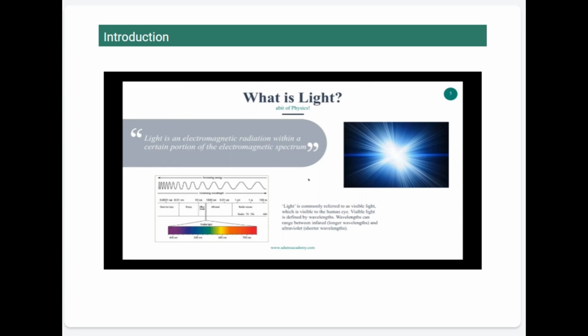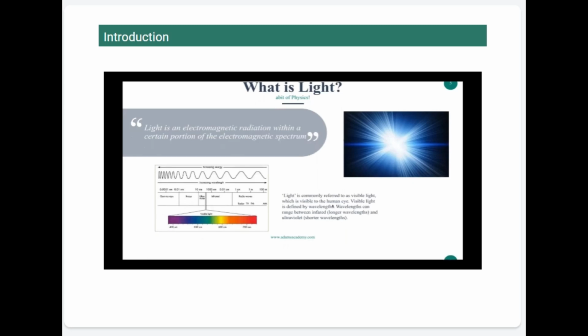Not to bore you too much with it, but light is referred to as visible light from the human eye. And light is broken up and defined by wavelengths. Wavelengths range from infrared, long wavelengths, as you can see on the chart, to ultraviolet, which is like the purple, and then all the other colours are in between. So that's light, made up of wavelengths, easy.